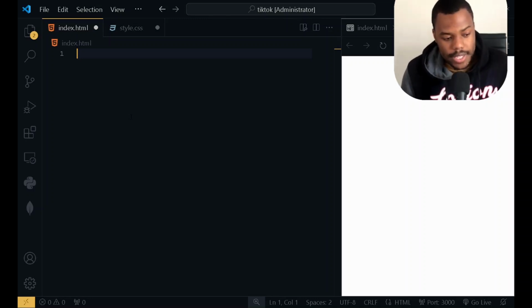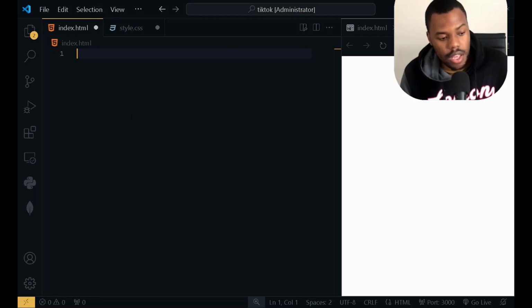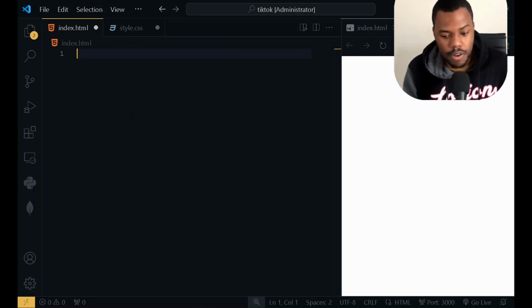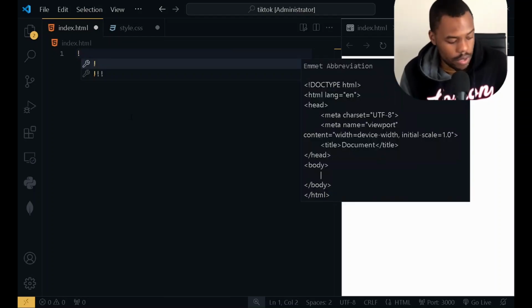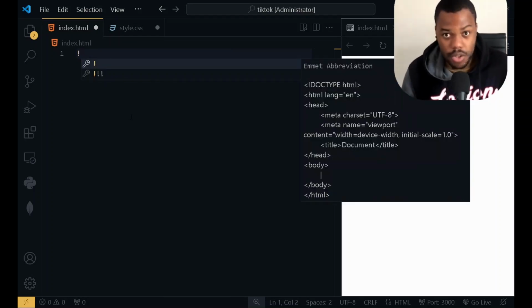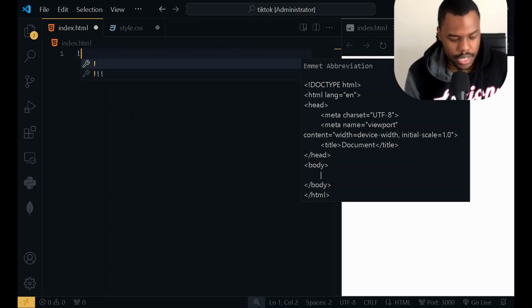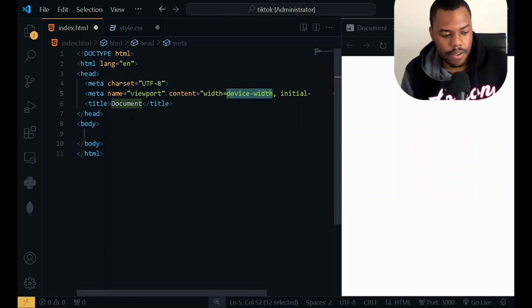So now we are inside VS Code, and I want us to start off with having a basic HTML template. So the shortcut to do that is you can just hit Shift and the exclamation mark, okay, which is your one on the keyboard if you are using Windows. Okay, and then you'll see this and just hit enter, and you will have the default boilerplate for the HTML.